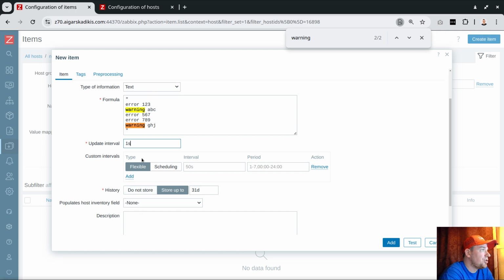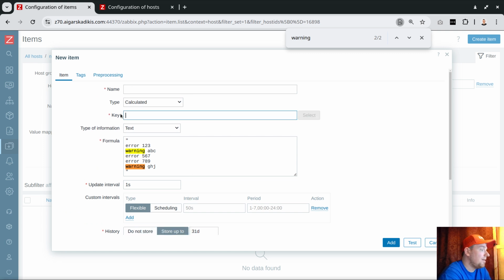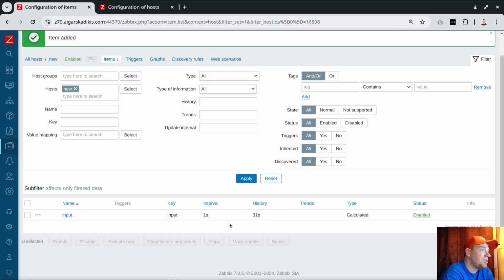In a real life situation, whatever the item is, most likely we don't want to store the historical data, but for the sake of the demonstration, I will store the data. Now it will be called input, and the item key is input. Okay, so this is the input. It executes every 1 second, and it is producing those 5 lines.